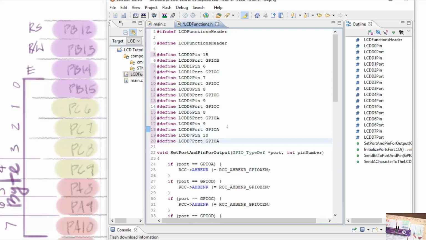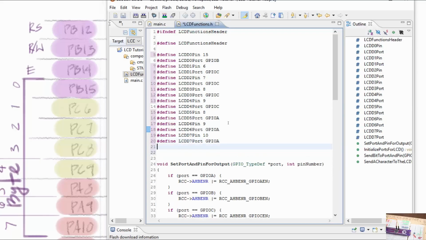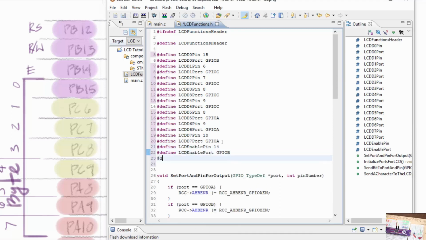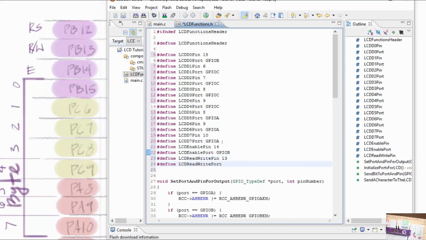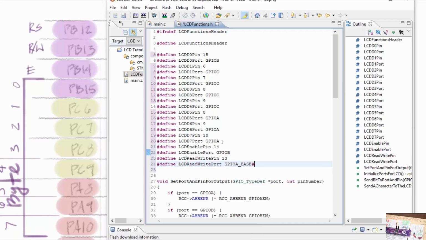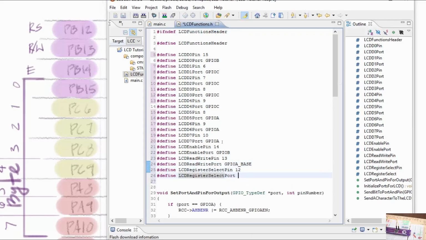Now let's set up our enable, read write, and register select. So we're going to put in 3 more defines. LCD enable, and we'll make that one 14. Wait, this is pin. Let's say the E pin: 14, and E port will be GPIO-B. So let's do the read write. Pin is going to be number 13. Read write port will be GPIO-B again, and then the register select is the last one. Pin number 12, and the port here will be GPIO-B.